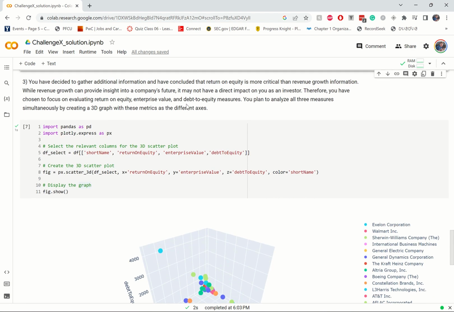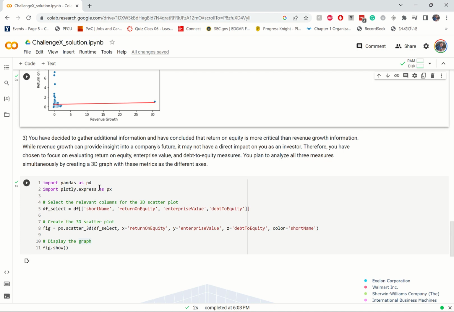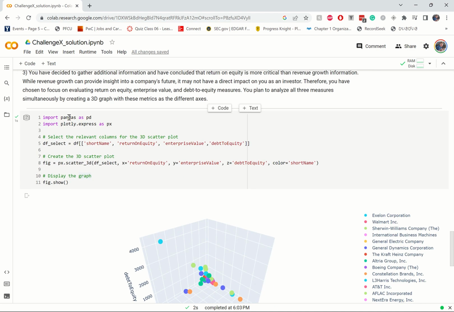So the last one is the one I find most exciting. You make a 3D graph. To do that, you use pandas and plotly.express. I just made a smaller data frame with just these 3 on it: the short name, return on equity, enterprise value, and debt to equity. And then I made a variable that is the px.scatter3d.